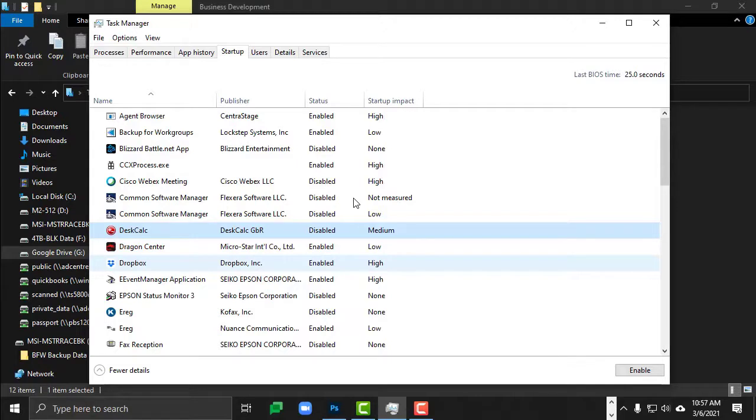Dropbox. Dropbox is a tool that I use occasionally. It does have a high impact, but I do use it, and it's probably good to keep notifying and to keep the software running in the background so that if any changes are made to files on Dropbox, those changes will get uploaded immediately. So that's one I want to keep running.